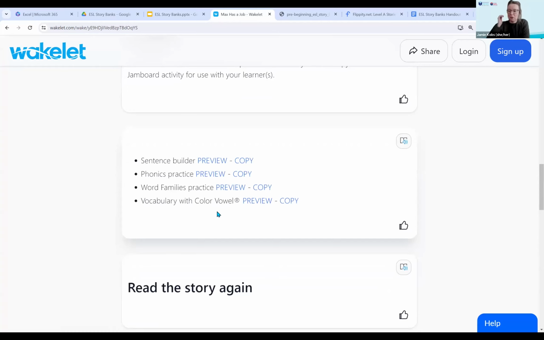I know that Intercambio, the Confidence and Connections series, uses the color vowel chart. Anybody want to let me know, is this something that you have used or teach with, the color vowel chart? I did use it. Oh, sorry. Go ahead, Sarah. Oh, no, I'm sorry. I have not, no. Yeah, I did use it last semester.